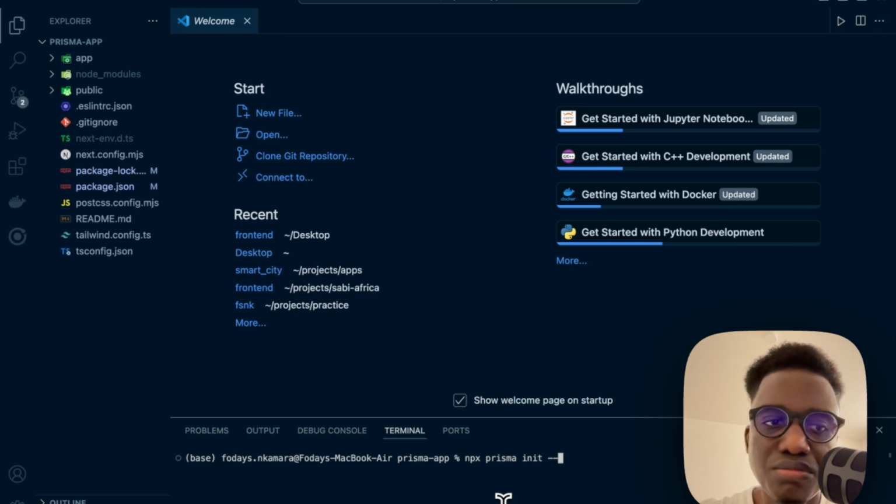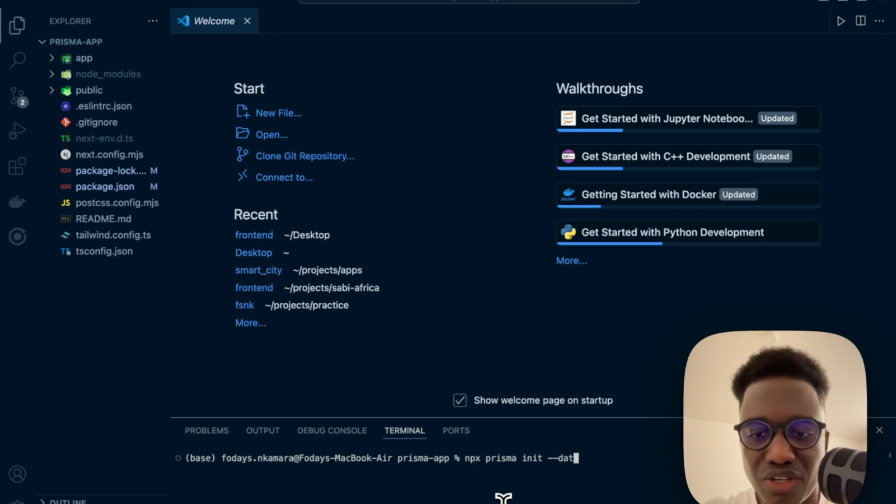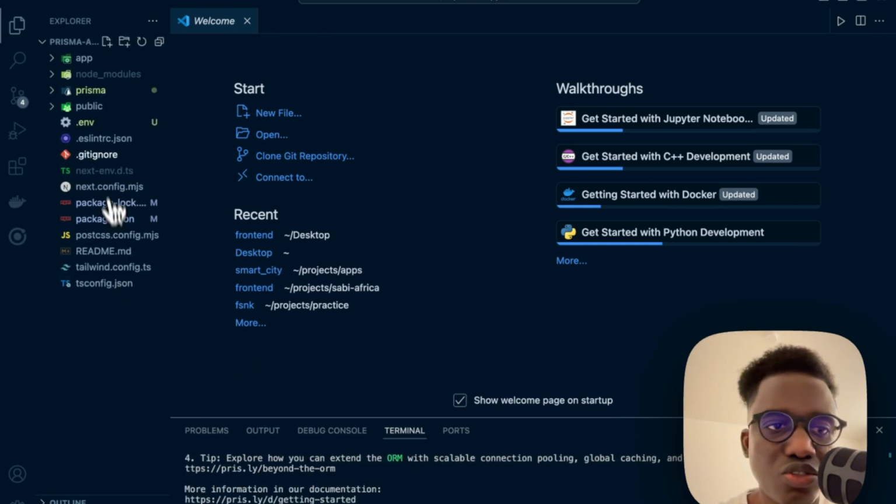As I mentioned earlier, for this tutorial we will be using MySQL. But by default, Prisma supports Postgres as the default data source provider. So since we are using MySQL, we need to pass in an argument for the data source provider. Then we specify our data source provider to be MySQL. There, we click enter.